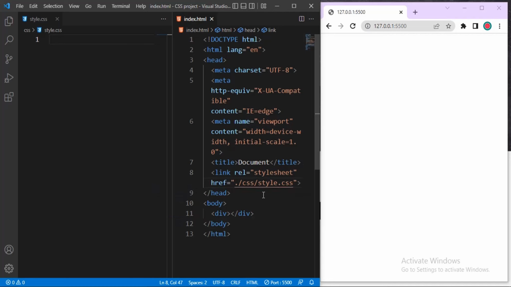If you don't know how to link an external CSS, go to my CSS video on how to insert CSS and watch that video, you'll understand it better. Having said that, let's start styling.